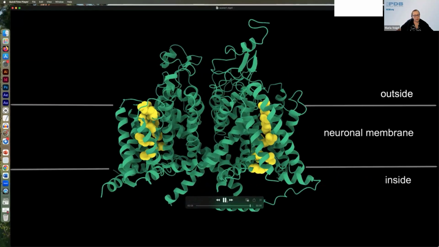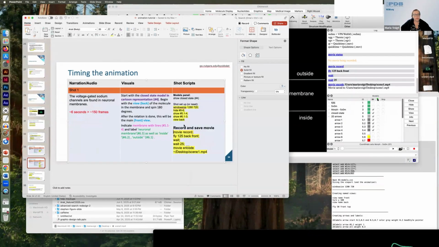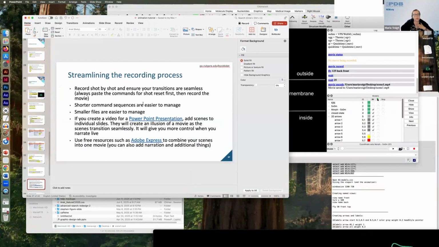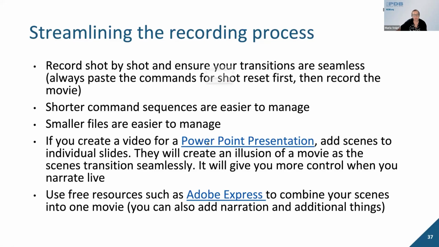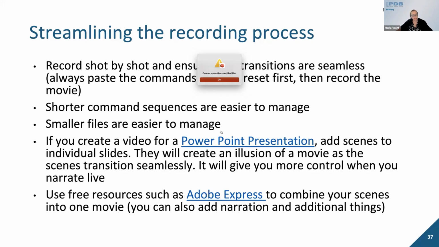It's just recorded it. And notice it is a little bit different to work with videos that way, but look how easy it is to edit anything, and you just paste them all at once, and these movies are produced right away. Why am I actually recording scene by scene? Because I find that shorter command sequences and smaller files are easier to manage. And if you, for example, record for your PowerPoint presentation, you can just take each movie and put it on a separate slide.